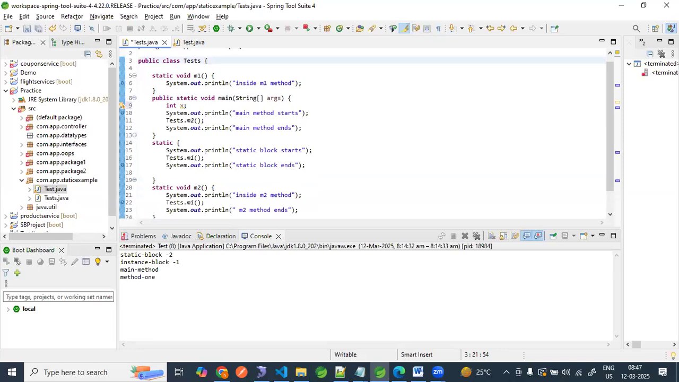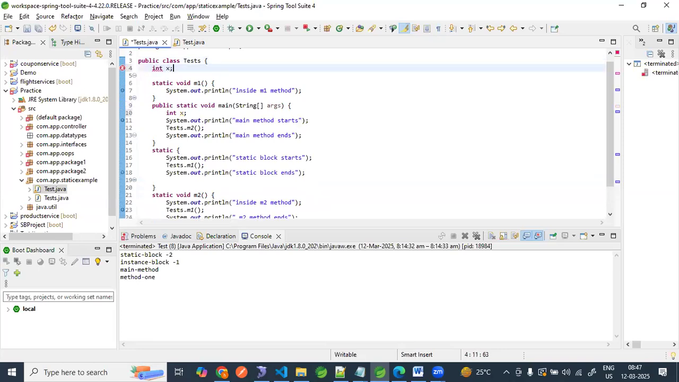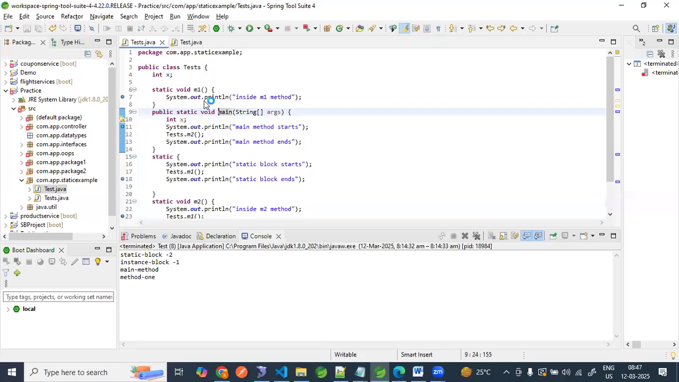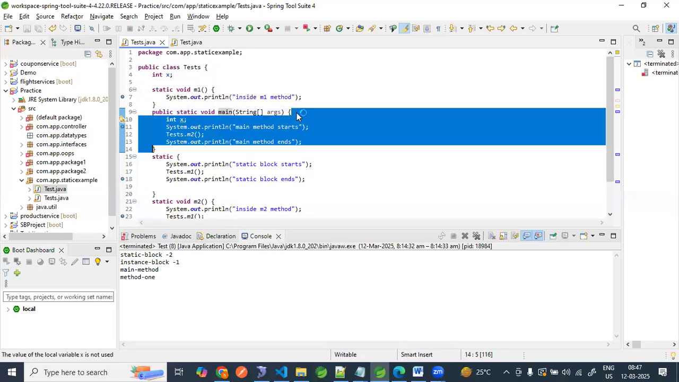If I am keeping this variable int here, see, there is no error, right? Is there a duplicate error? No, because this variable belongs to the class level, the complete class level, and we can use it. And this other variable is inside the main method. So this we have to understand.